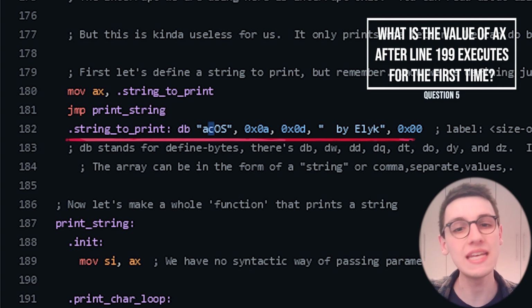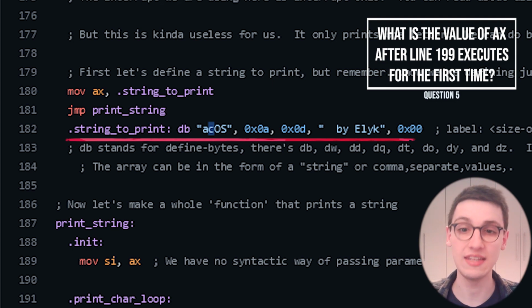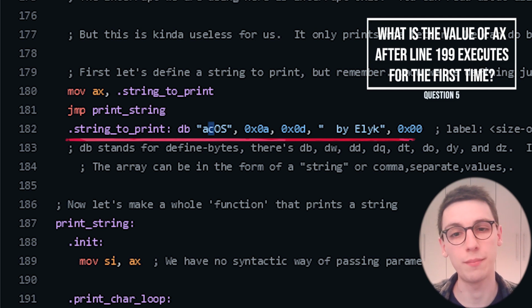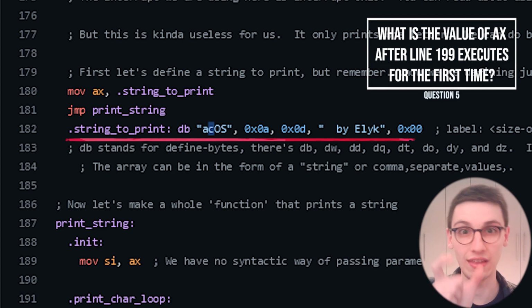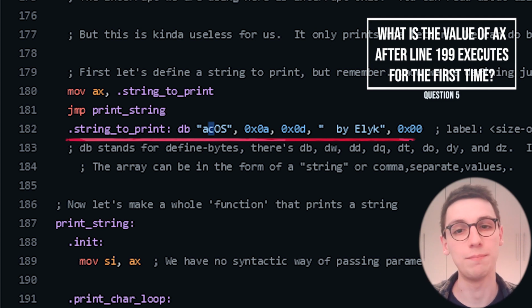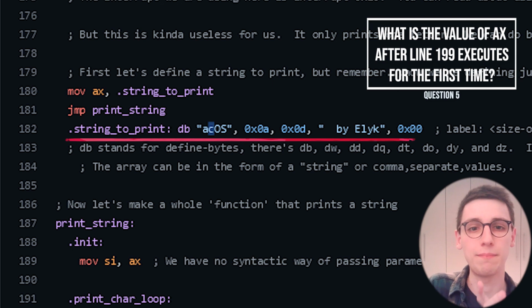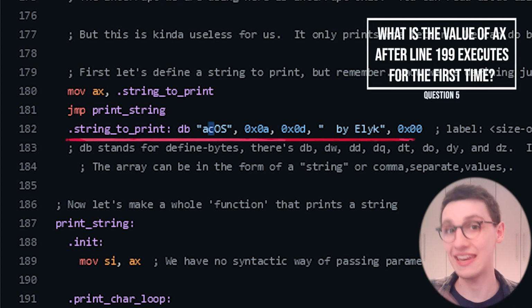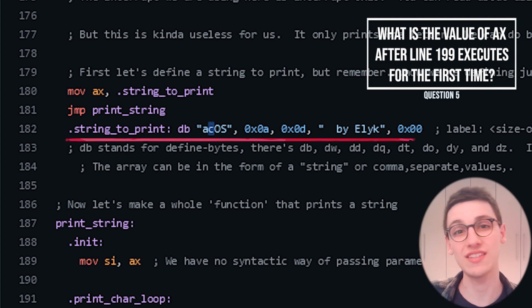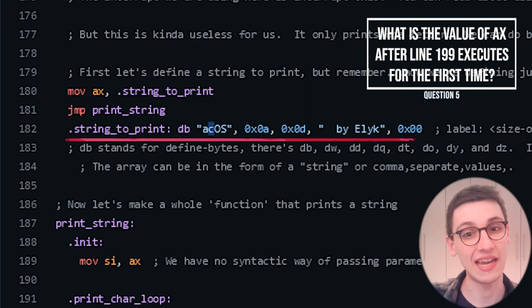The DB instruction is used here, and the DB statement initializes memory with the byte value, and the label will then be assigned the memory address of the first byte value. So pretty much we're just putting this string in memory and getting the address. So that address is moved into AX, then into SI, and that is what SI holds.